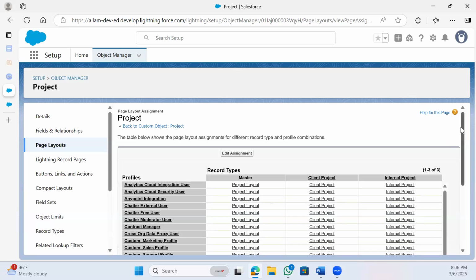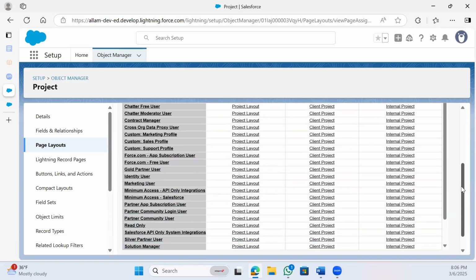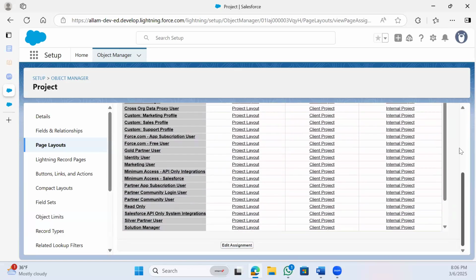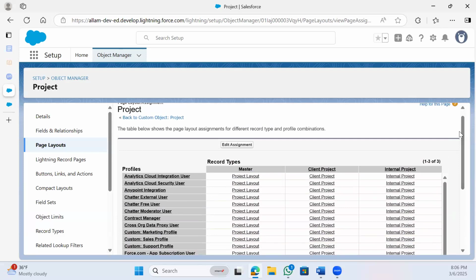Which means whenever I'm going to create a project record, and under that project record, if I choose an internal project, then I will be seeing the fields which you chose in the internal project layout. Why in the top you can see highlighted master, client project and the internal project.